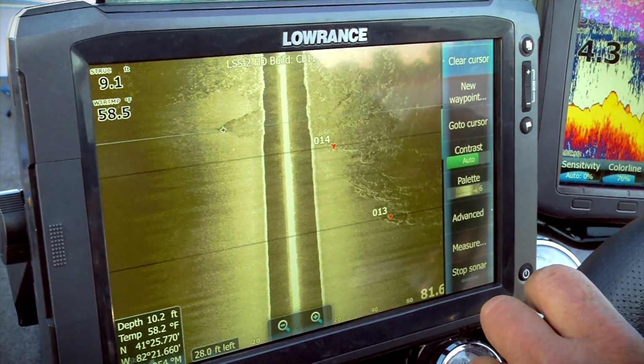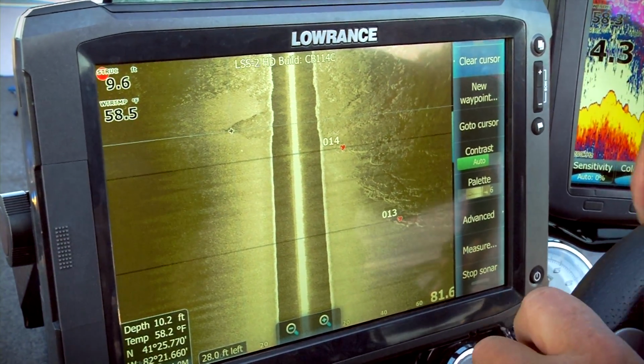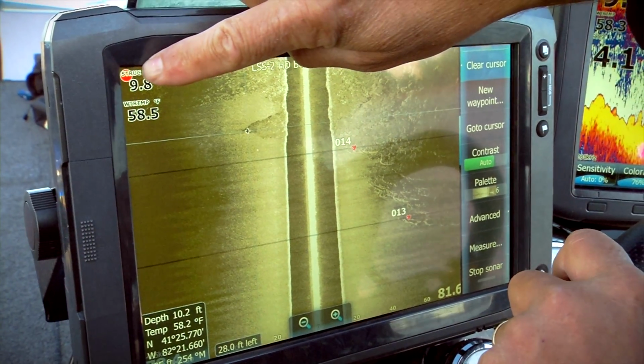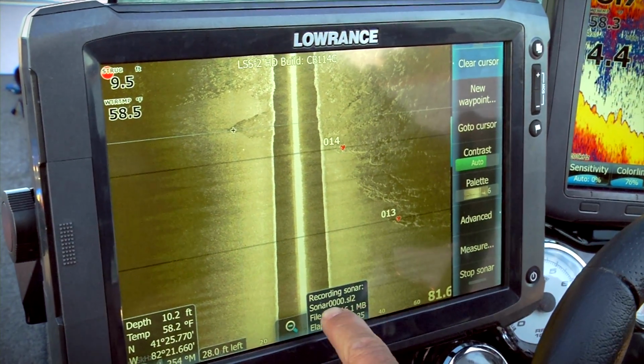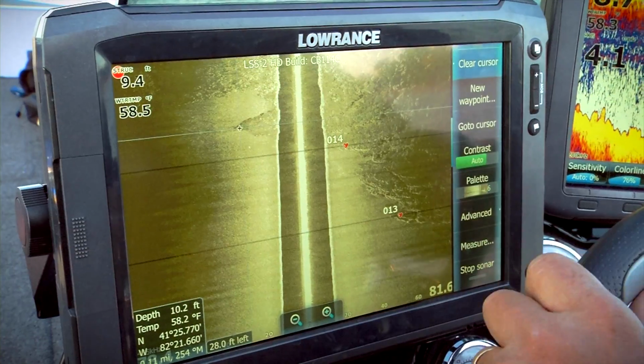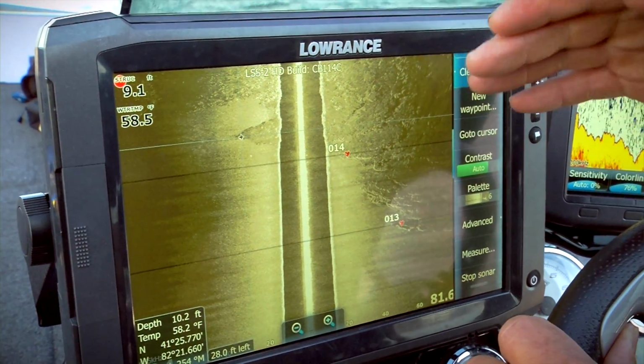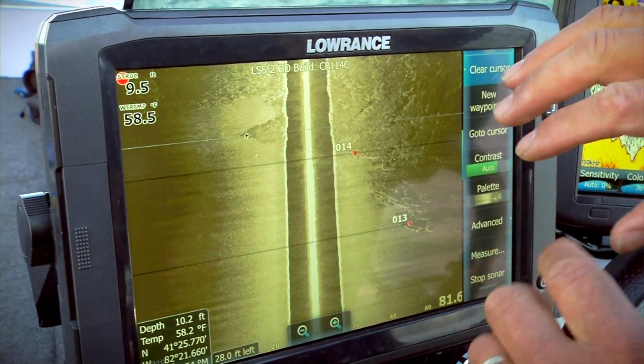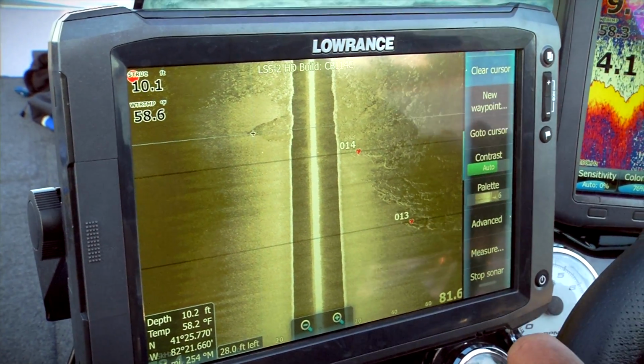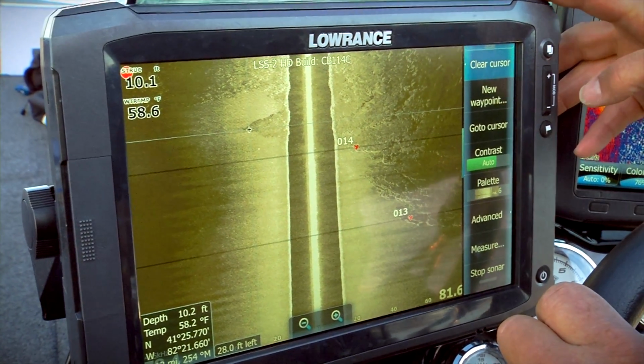A cool way though to keep track of this permanently is, maybe you have or maybe you haven't noticed, but this little red flashing light up here means that I've been recording the sonar. And so what I can do is, instead of picking out waypoints, I can actually overlay this data, this side scan data, onto my chart plotter. So let's take a look at how we do that.